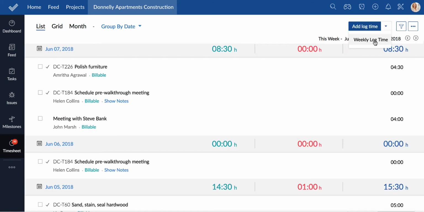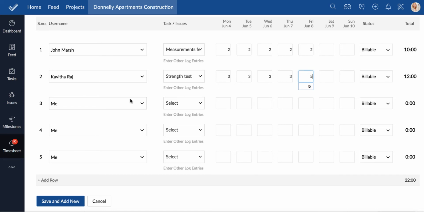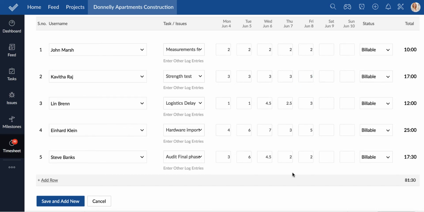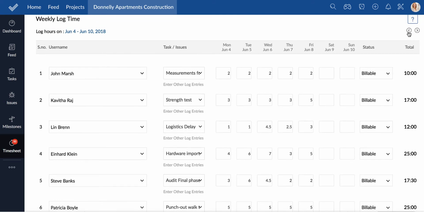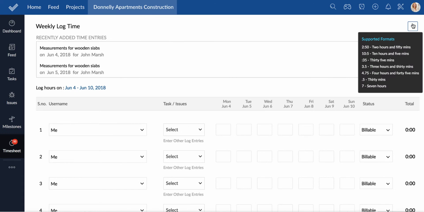Use this option to log time on a weekly basis and start entering data like how you did for the daily logs. Click here to add more rows and use these arrows to span across weeks. You can also have a look at the duration formats we support here.